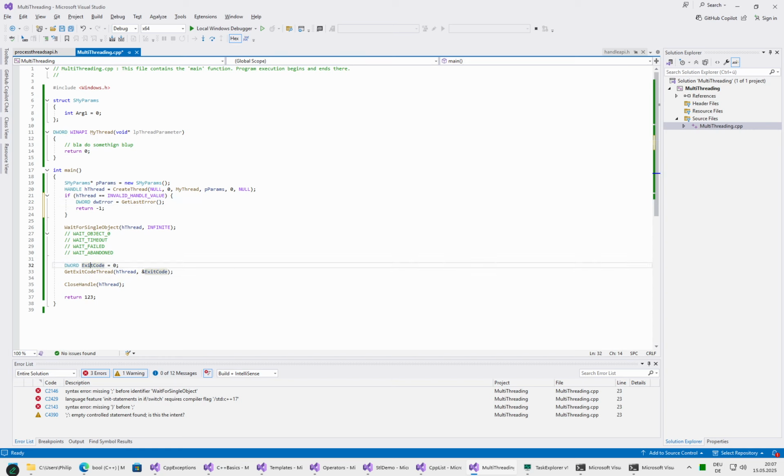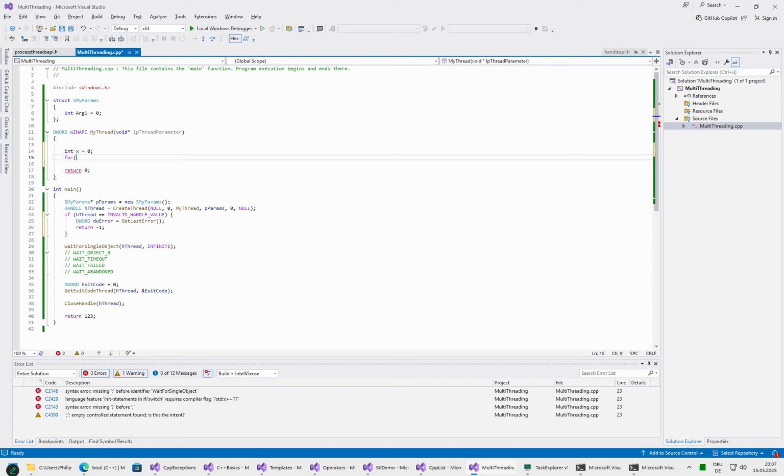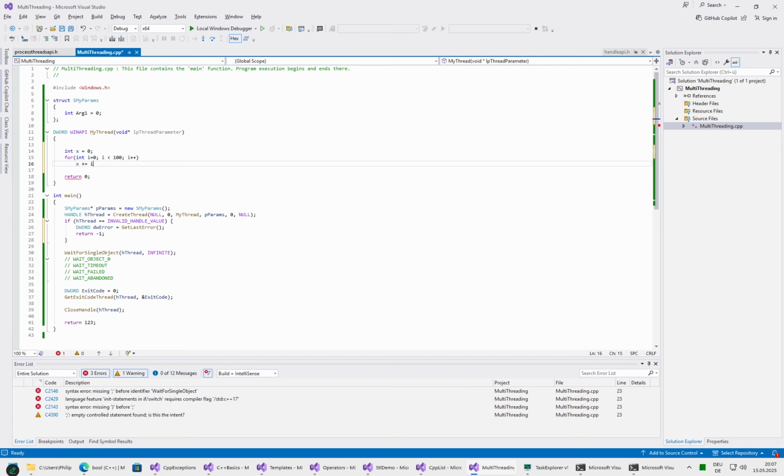Okay, so we have the return code here. We waited for it, so let's just make it do something. For example, we can do int x is null, for int i is null, i is less than 900, i plus plus, and x plus equals i, and return x. Of course, what you could also do is have an additional parameter on which you return some more complex object, and then after you wait for it and you know that the thread is done, you can refer back to your parameter and do something with it.